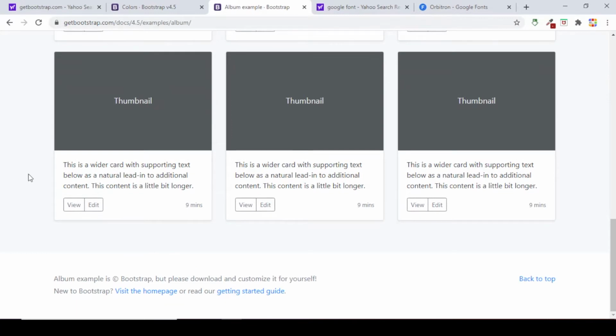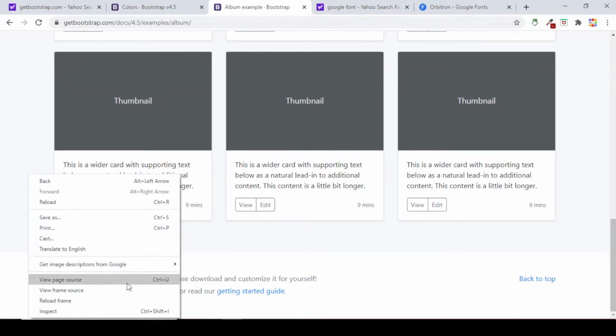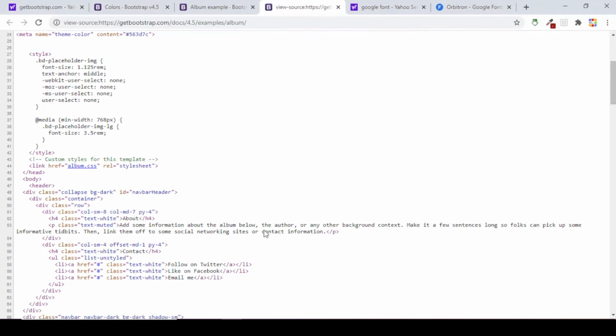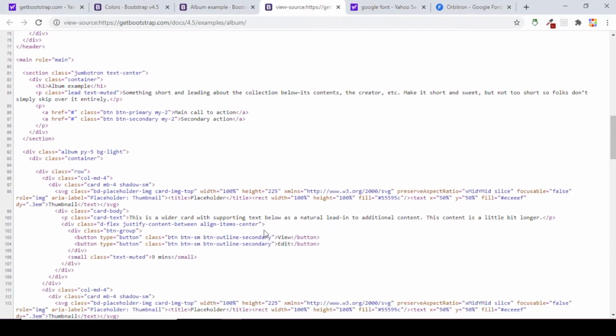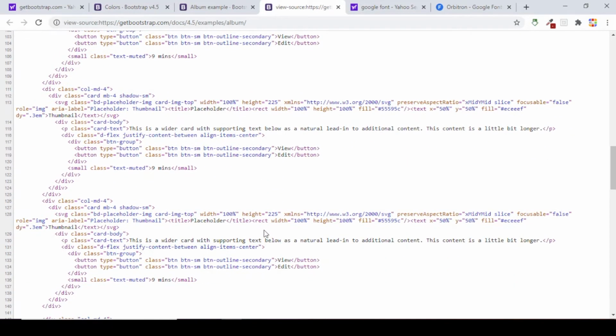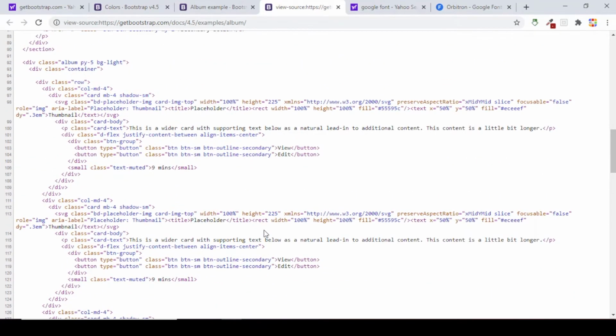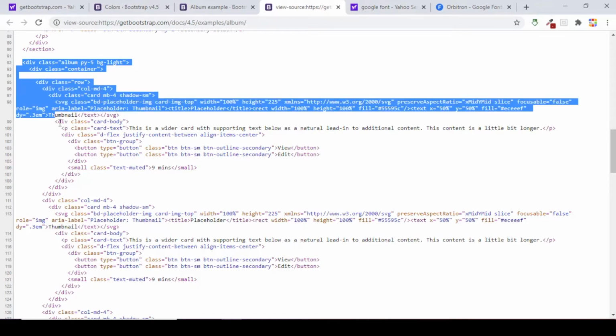So you right click on the page and choose view page source. So dito makikita nyo yung CSS and HTML code ng web page na to. So since we need the cards for that specific design, I'll just copy this part here.